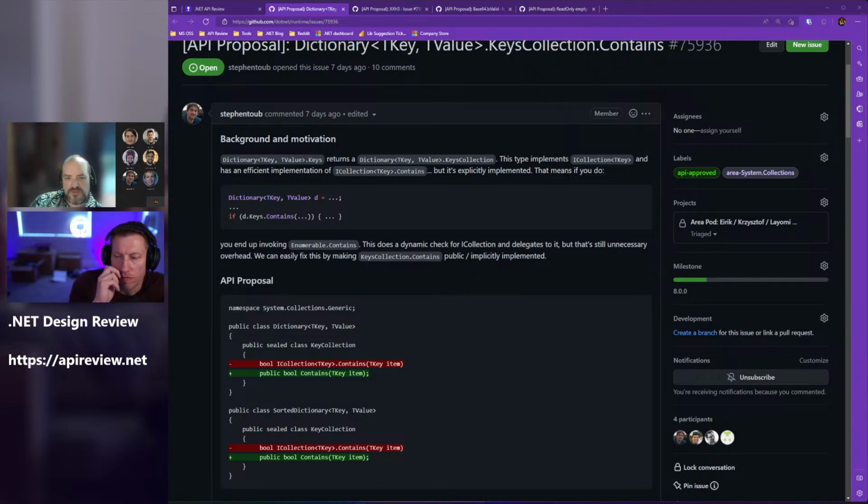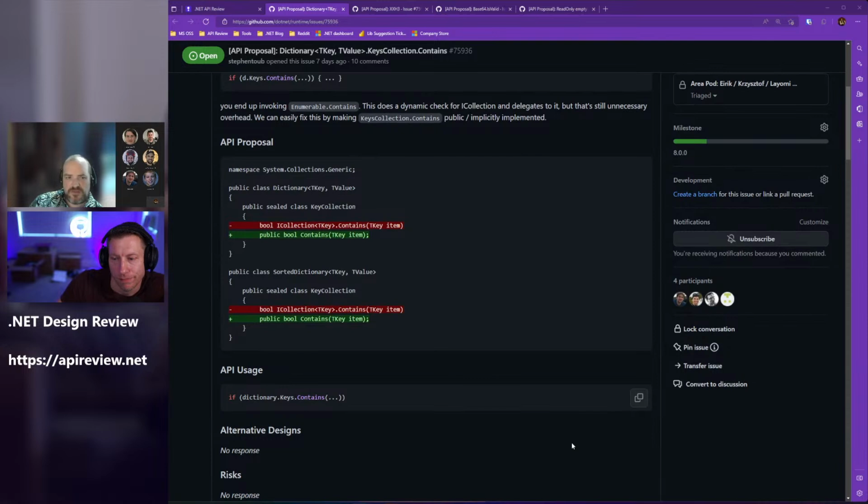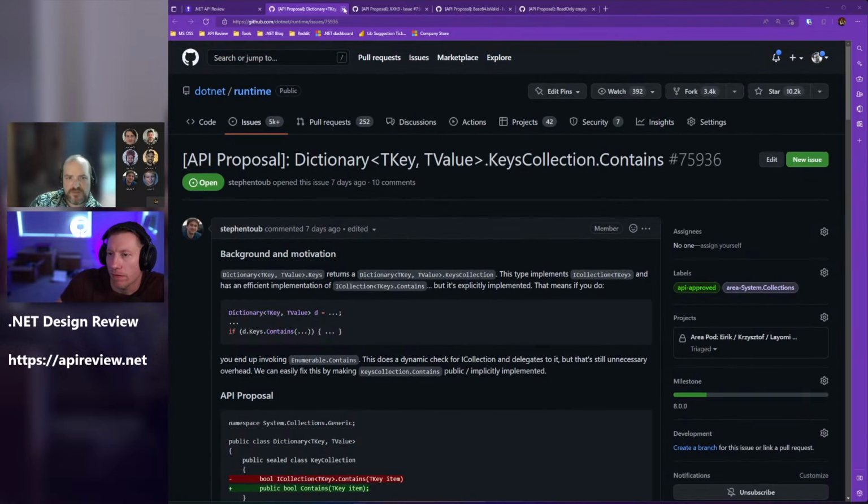Yeah, I mean, honestly though, if you actually have the variable as dictionary.key collection, if that's the actual type, then I don't think you have passed this to a method. I think at that point you're likely in the same method where you also have the dictionary, would be my guess. Maybe. So don't know. But yeah, that makes sense. All right, then I guess this is done.